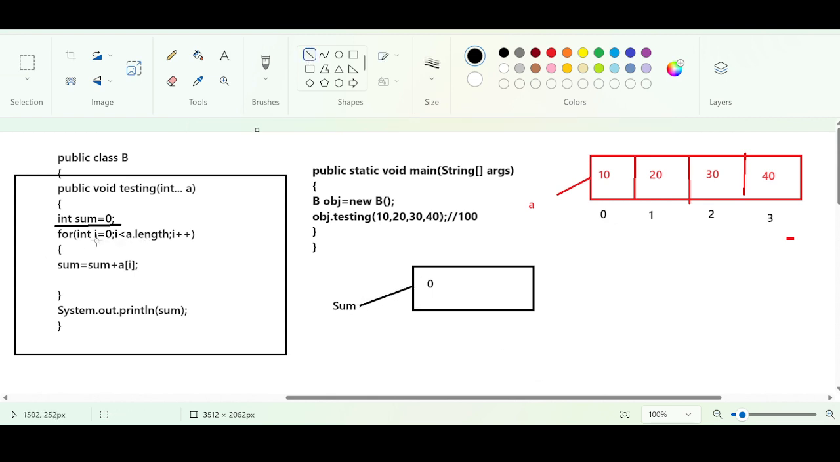Now look at this. I am using a for loop. The for loop starts from integer i equal to 0, and i is lesser than a dot length. What is a dot length here? a dot length gives the number of values stored inside this array. How many values are there? 4 values are there. So a dot length is going to give 4.